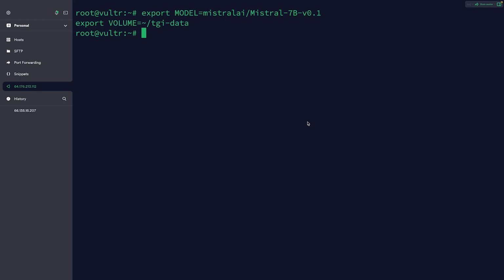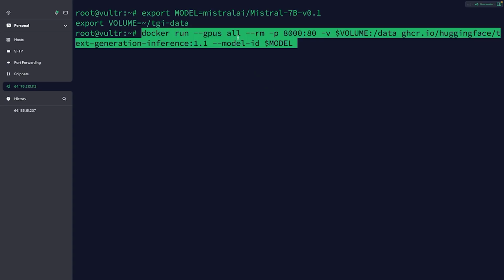At first, I am creating two environment variables, where one is for the model, and the model I am using is Mistral 7B by Mistral AI, and the other variable is for defining where I will be storing my model weights. Now let's run the Hugging Face TGI container. Here you can see we are giving the GPU access to the container with the GPUs all flag.